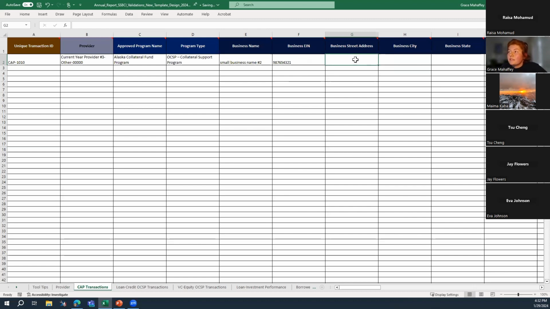Go ahead and move into the business street address. Again, this is just the primary address or main office of the small business that is receiving the funding. If this is real estate, construction involved with the project, enter the address where that construction is going to take place.